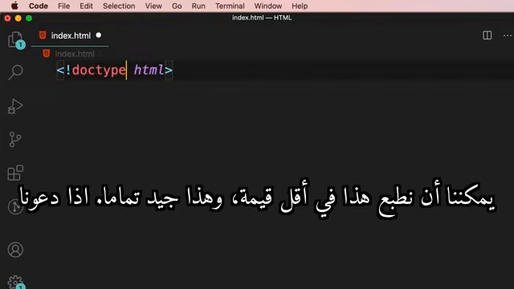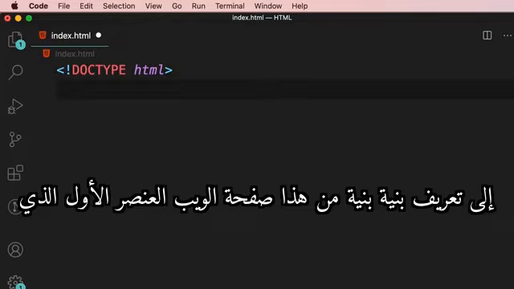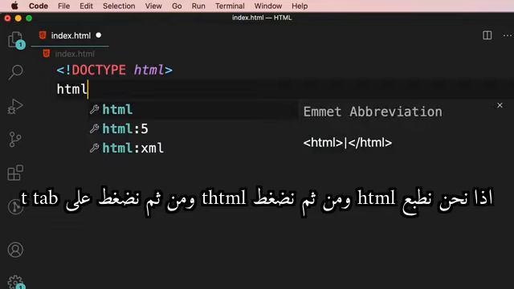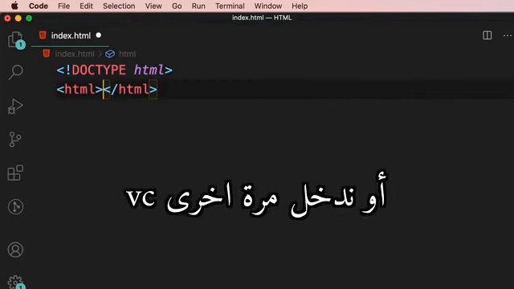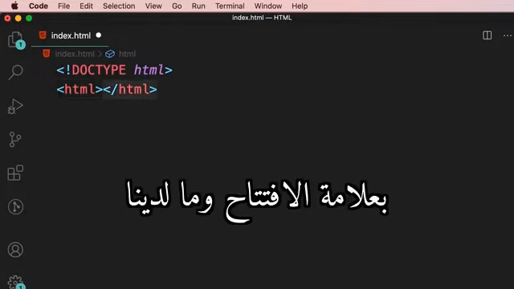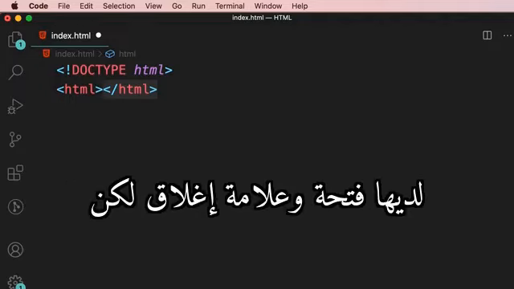Now, right after this, we need to use our HTML elements to define the structure of this web page. The first element we're going to use is the HTML element. So we type HTML and then press Tab or Enter. Once again, VS Code generated this piece of code for us. So what we have here on the left side is called the opening tag, and what we have on the right side is the closing tag. Most HTML elements have an opening and a closing tag, but there are exceptions, as I'm going to show you later in this video.